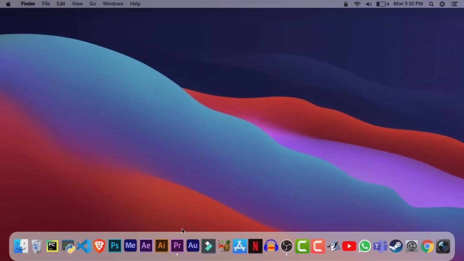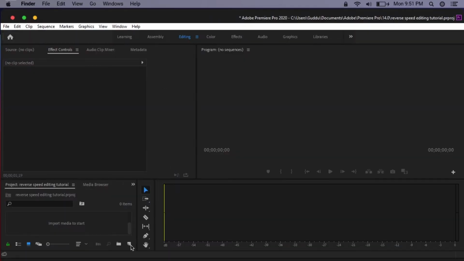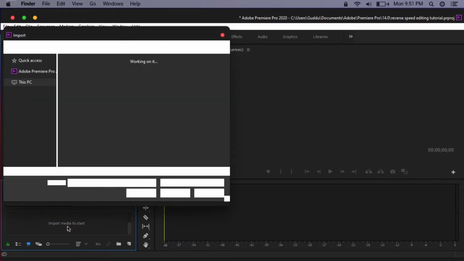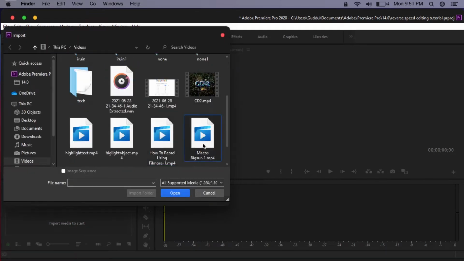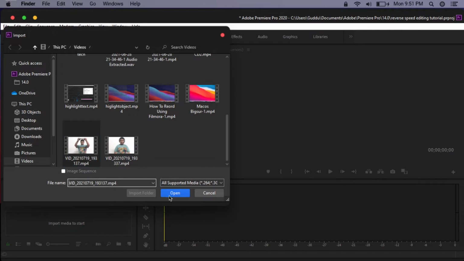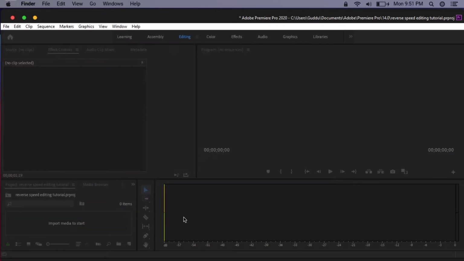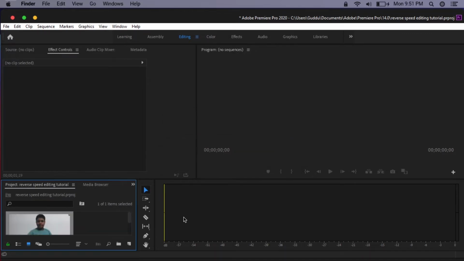Okay, so first I will open Premiere Pro, and I've already opened a new project. From here I will create one new sequence. But first of all I will import media. So I'll double click on this one and I will select my video clip, which is this one, and I will click on the open option to import the video file in the Premiere software.